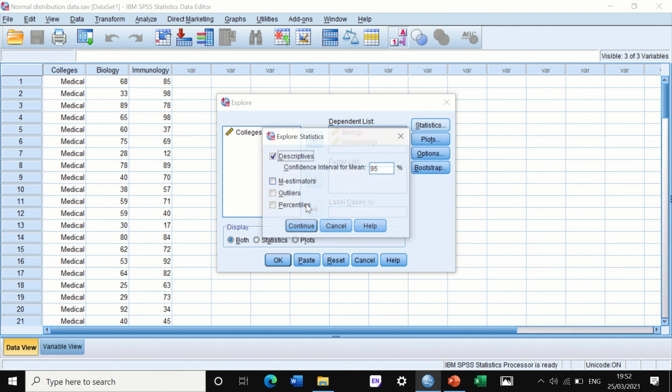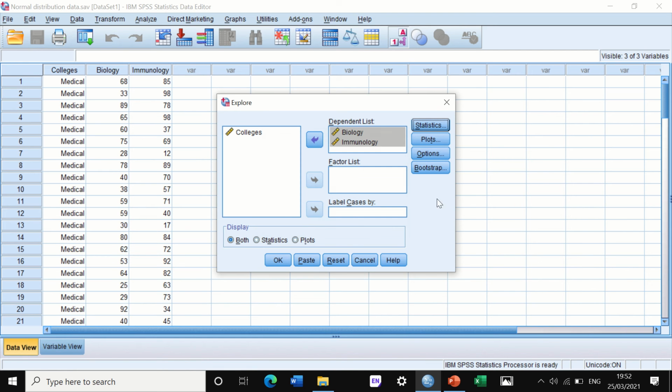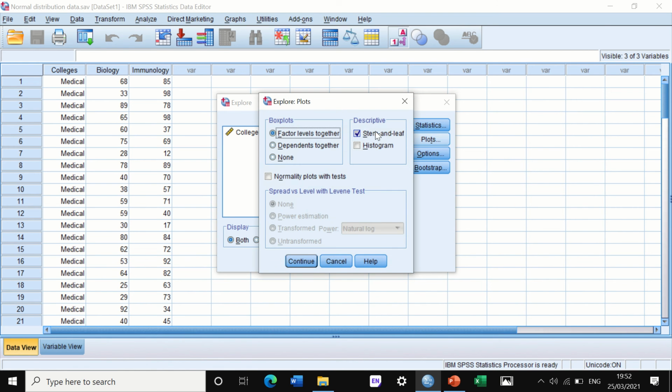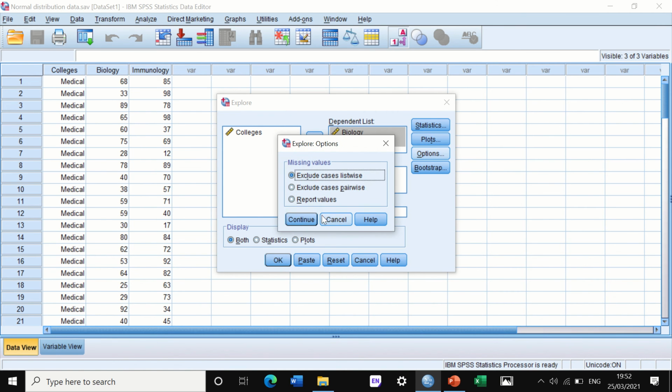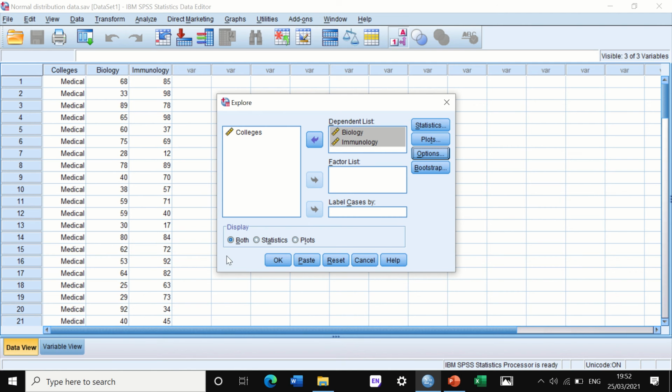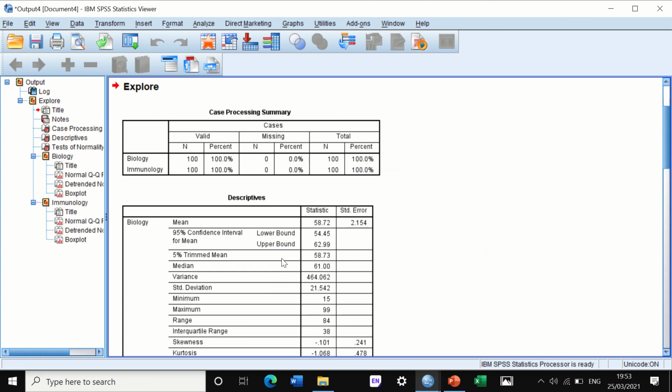If we click on Statistics and keep Descriptives ticked on, click on Continue. In the Plots section, in the Descriptive box, just uncheck Stem-and-leaf and then check Normality plots with tests. That's what we really want the software to do. Click on Continue. In the Options icon, just keep it as it is, and here we need to make sure that we get display of both. If we click on OK, SPSS will generate an output with multiple tables.